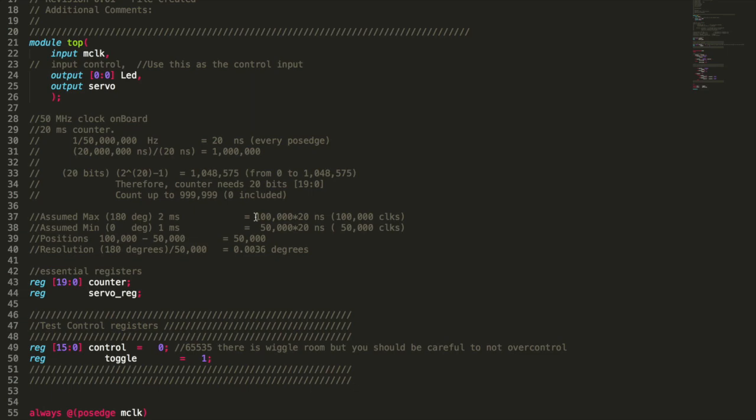So you can just take your 2 milliseconds and divide it by your 20 nanoseconds, like we did up here, and come up with 100,000. 100,000 clock pulses times 20 nanoseconds will equal your 2 milliseconds. And the same with the assumed minimum, which will be 1 millisecond. We can divide that out and come up with 50,000 clock ticks times 20 nanoseconds will give us our 1 millisecond.